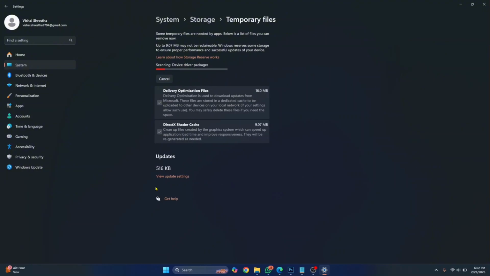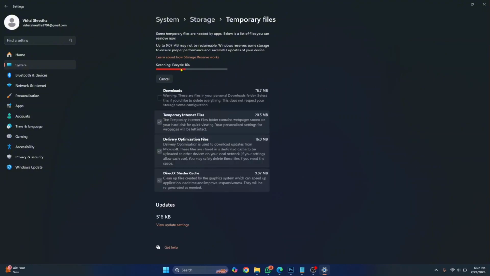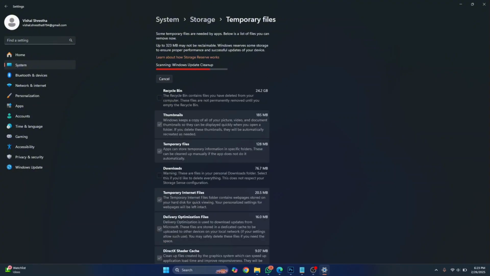temporary files. Okay, so once the scanning is complete, just select whatever temporary files you want to delete and then click on the delete button that will pop up here once this process is complete. Okay, after that, go ahead and try to install Minecraft Launcher again.